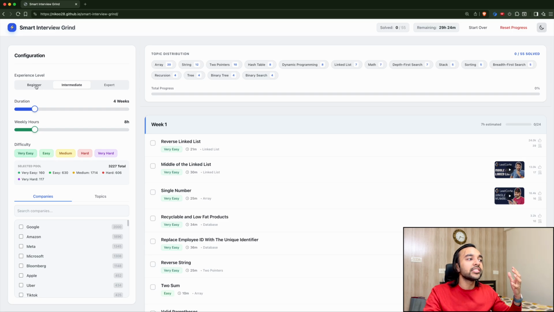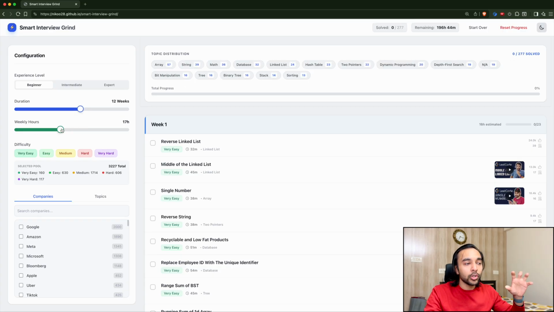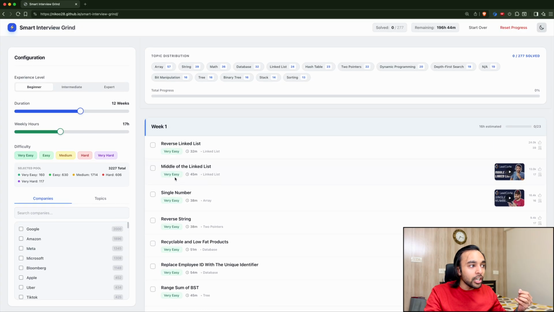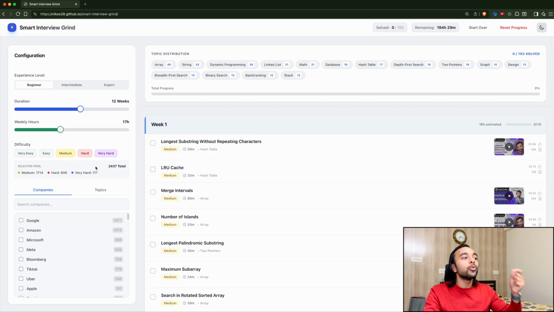Let us say I have the experience level of a beginner. So I select this and all the problems will change dynamically. Now you can use these sliders to set up your schedule, all your weekly hours and your duration. After this, you can also select what level of problems do you want. Let us say I'm only looking for medium, hard and very hard problems.